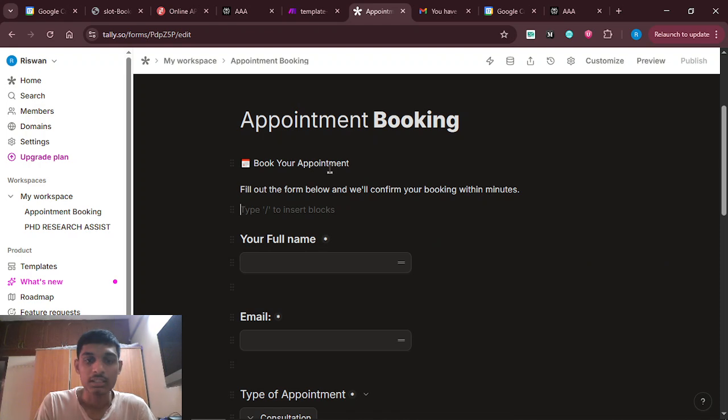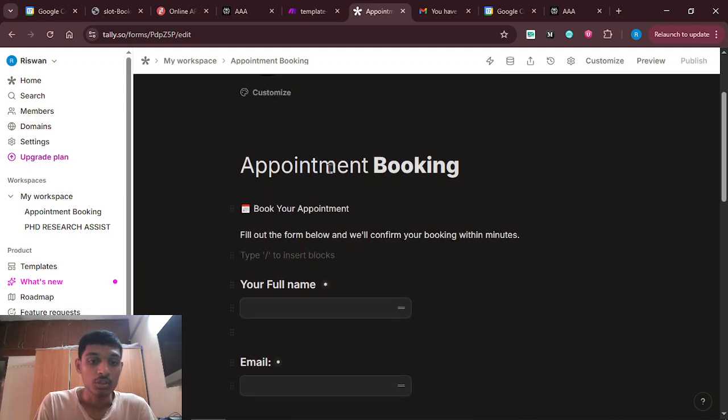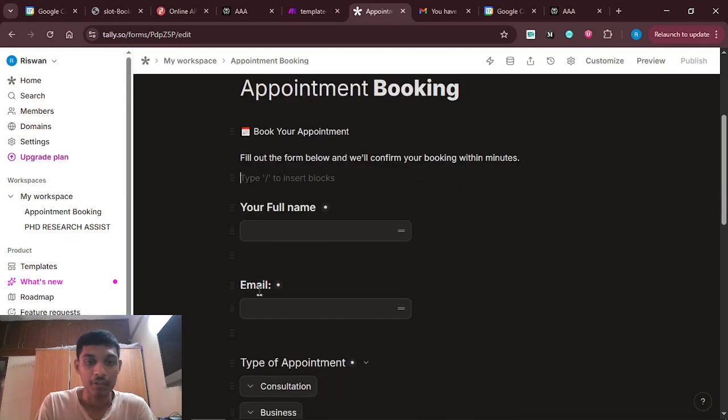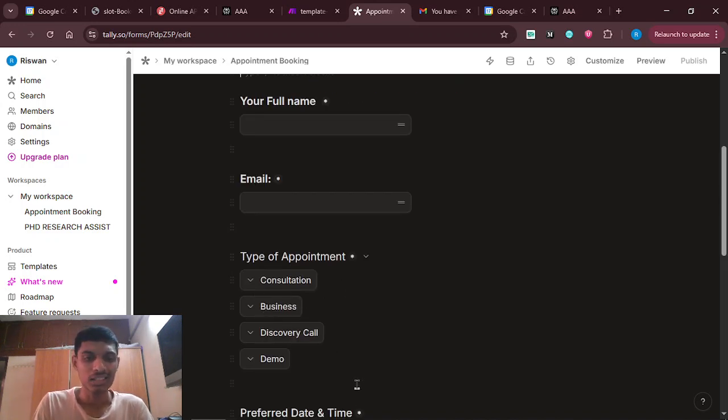So this is the Tally form that we are going to use. In here, we get basic information like full name and email address, and the email itself is very important because we have to use that email address to send the email to the person after that specific block is booked in your calendar for the appointment. And this is the type of appointment.